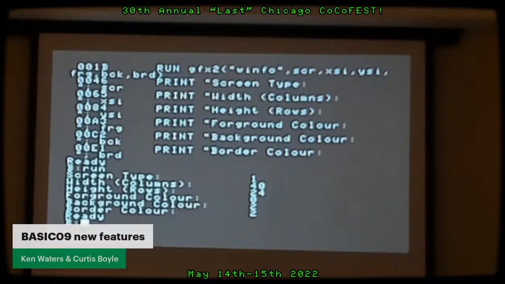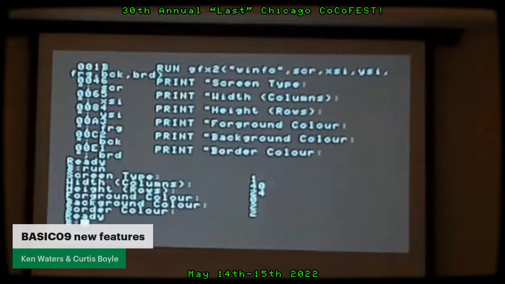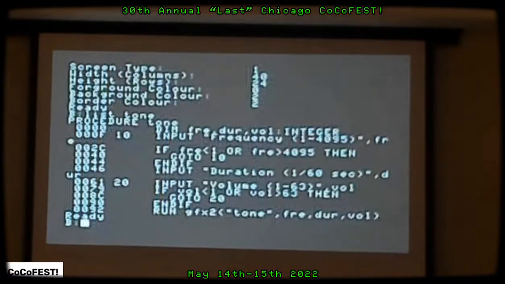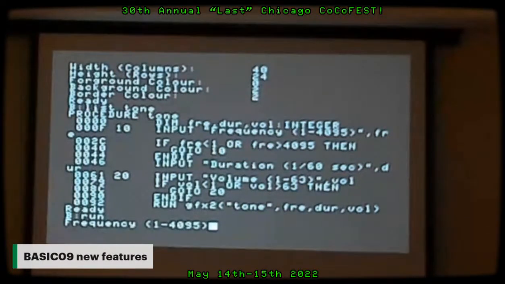Yeah, with eSight. Now, the next thing that I am going to show you is there's a tone generator in here. So it's the bottom line there, the run GFX2 tone, and then you have to input a frequency, a duration, and a volume. And your frequency can be anything from 1 to 4095.